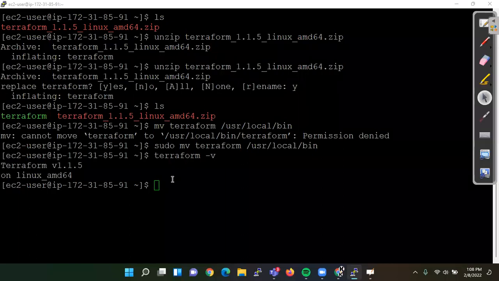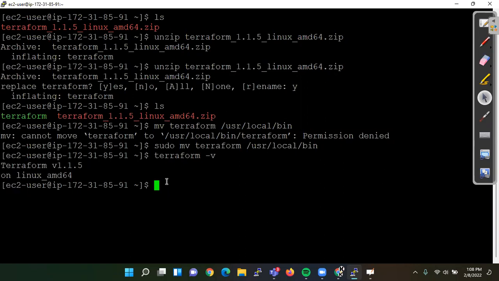Okay, friends. So what we are going to do now in this machine is create one EC2 instance with an existing key pair. I will show you how to create an EC2 instance and how to attach an existing key pair.